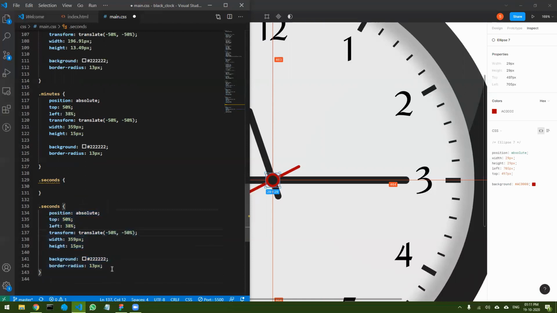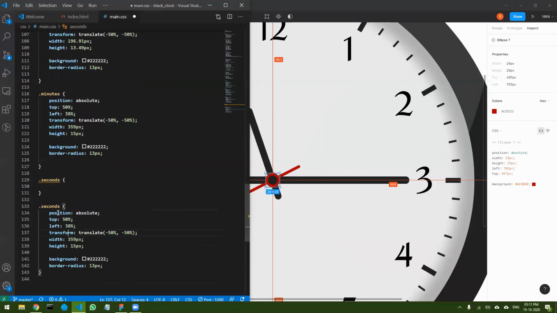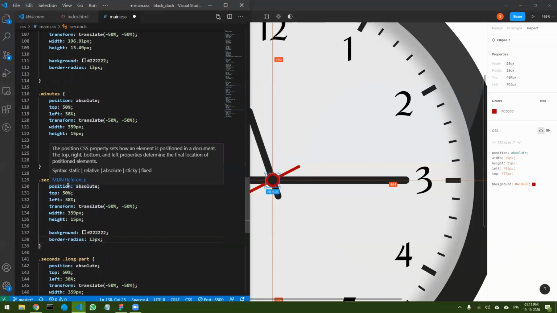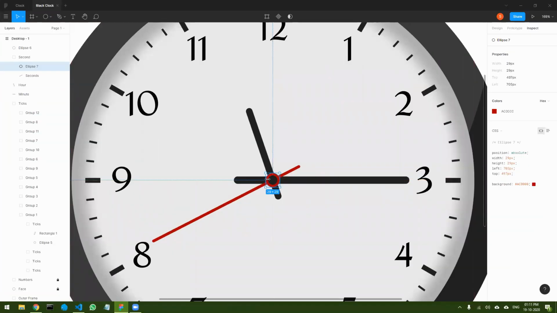Let me target the long part first. So let's do that, dot long part. I want the long part now, so let me copy everything from here and paste it over here. The position of the seconds is going to be absolute, top 50%, left 38%. That is fine. Translate is fine. Now the width and height I have to set. The height is going to be 29 pixels, because that is the size of the circle. If you look at this, the size of the circle is 29 pixels.